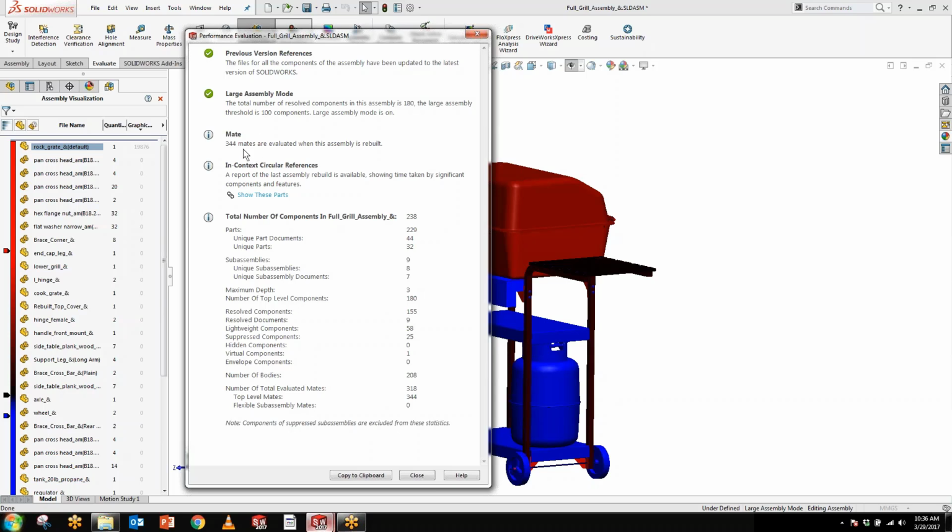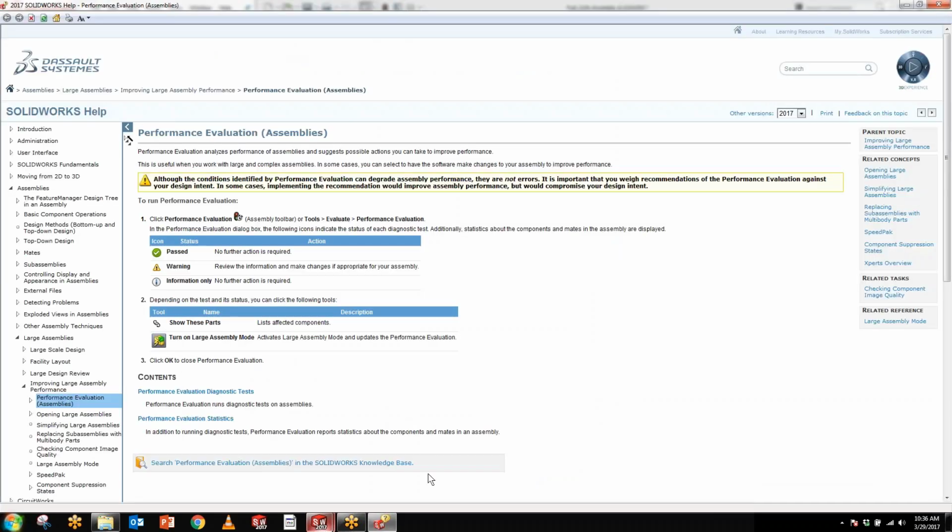For example, here it's telling us that there were 344 mates evaluated, rebuilt, total parts and components, part documents, the whole nine yards there. And in case you guys needed more help understanding what's going on, or whether there are any techniques, tricks or methods to help your assembly, there's a direct link from this help button that's going to take us to the SOLIDWORKS help documents.